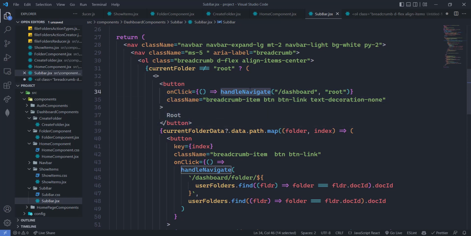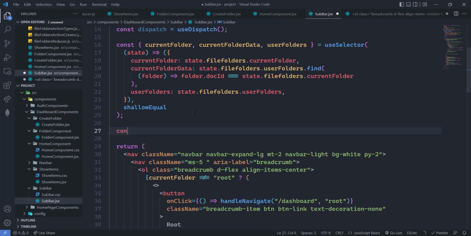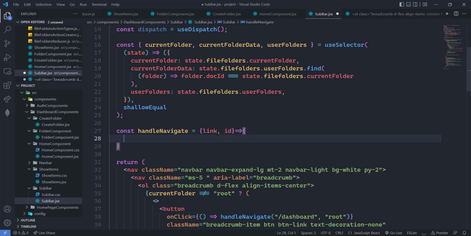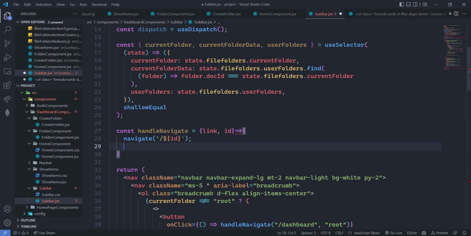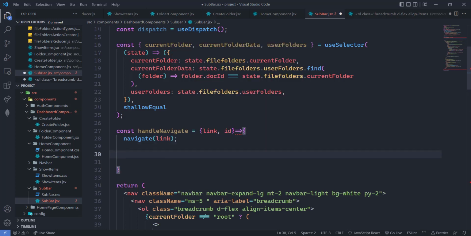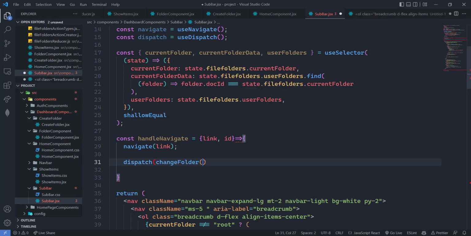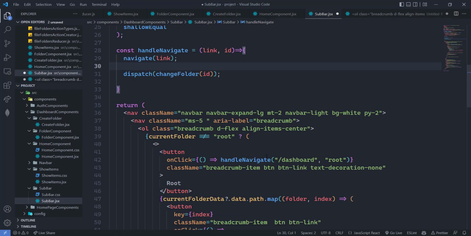So this handleNavigate function we are going to create now. So let's create this handleNavigate function. It will take the link, and the second thing it will take will be the ID. It will navigate to the link, and then we are going to dispatch the change folder. Change folder, we have imported it, and it will have the ID. So we will be changing the folder as well. So it is handleNavigate.